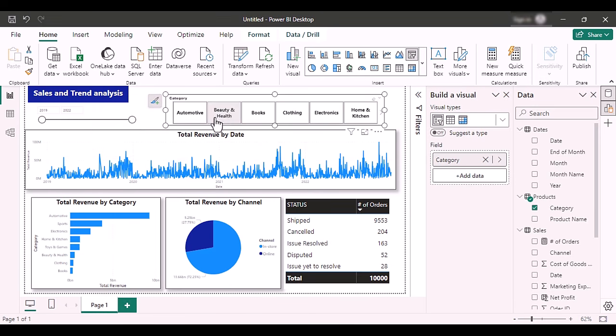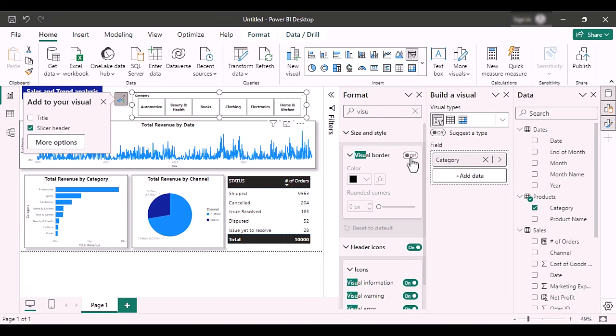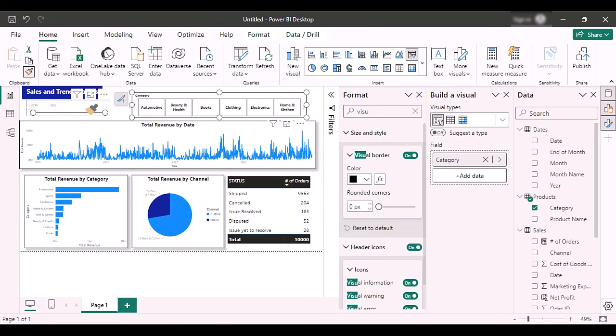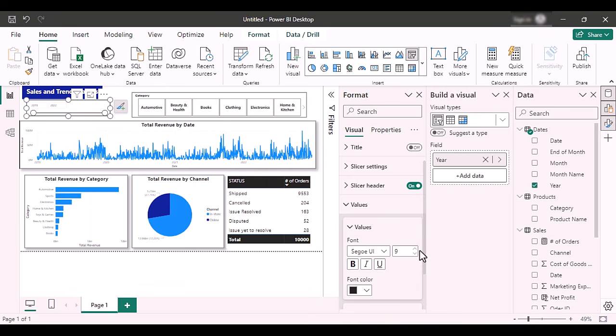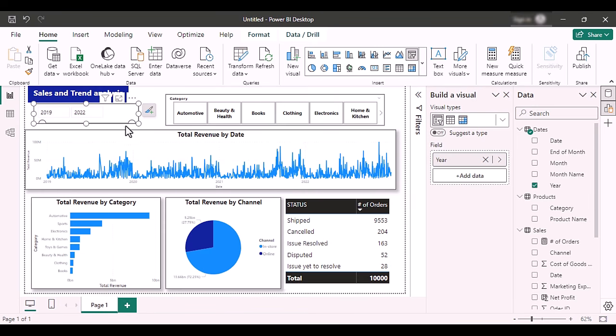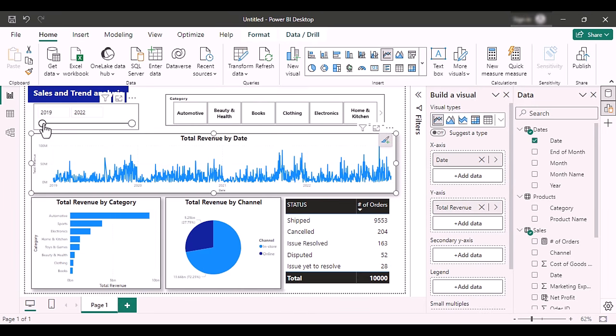There is no visual border. To add visual border, once again, we need to choose it from here. We can use this search to find out where is this visual border. So we have added visual border, and now we can use same formatting for this also, but we definitely want to increase font size because font size is not clear. So let's increase font size so that these values are clearly visible. Once this is done, now both the slicers are ready to use to slice and dice our data. Let's just make some adjustment and we are ready.